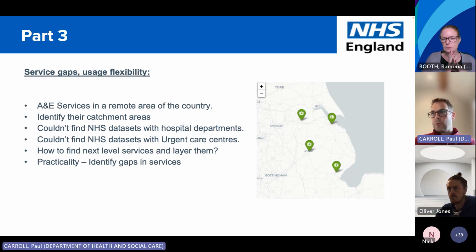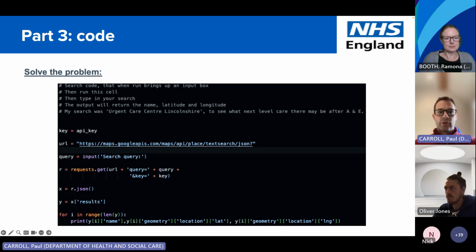The 4 sites you're seeing are the 4 24-hour A&E sites in Lincolnshire. I think it's Grimsby, Lincoln, Boston. I forget the 4th. Someone from Lincolnshire will probably kill me for that. Apologies. Trying to solve the problem.